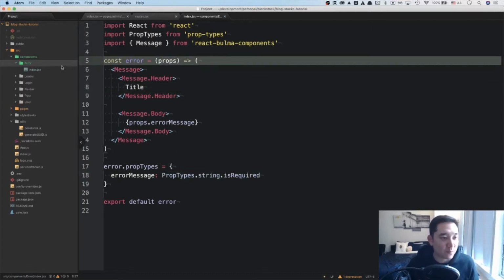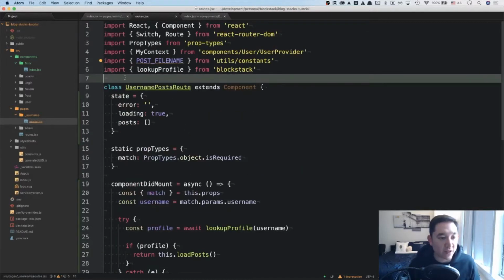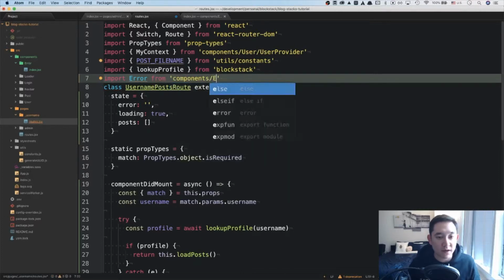Now that we have this component created inside of the error index page, let's use it in our username routes page. So here we can write import Error from components/error.